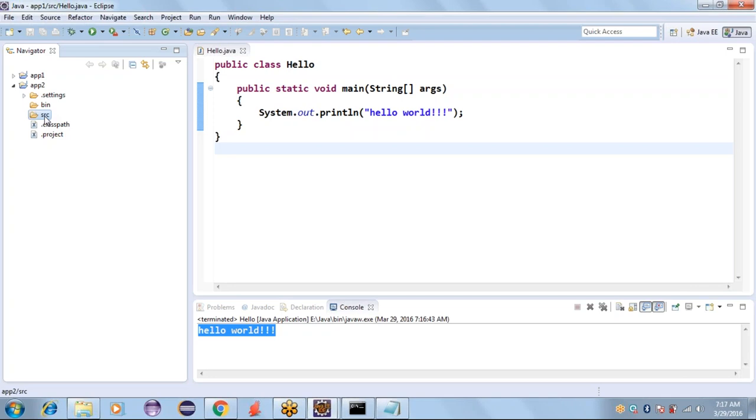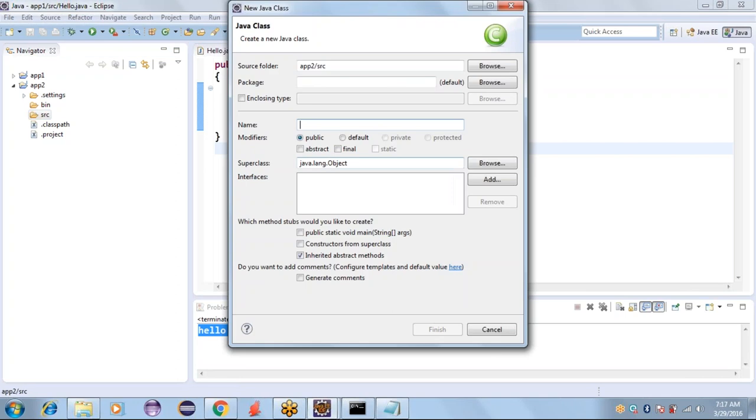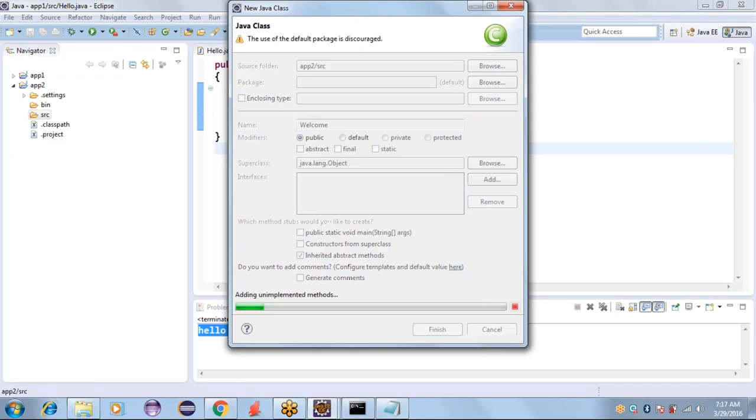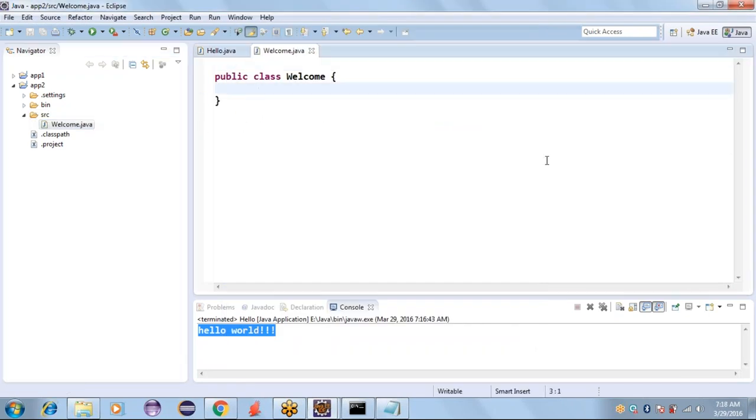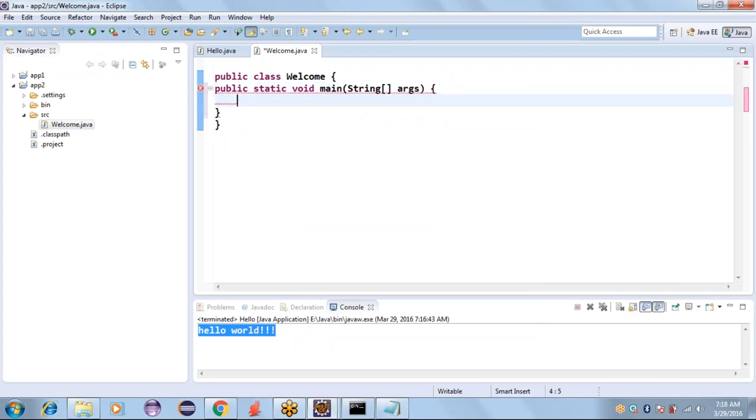Then go to New, Class, and give the class name whatever you want. This time I am giving the class name as Welcome. Click on Finish. Give the main method: type main, Ctrl plus spacebar, enter. The main method is written. Then SYSO, System.out.println, and Ctrl spacebar. SYSO, Ctrl spacebar. Give whatever you want.